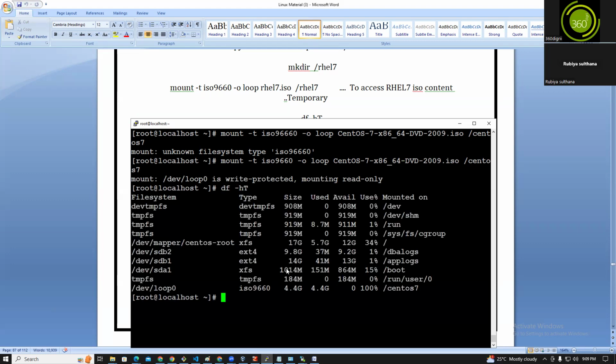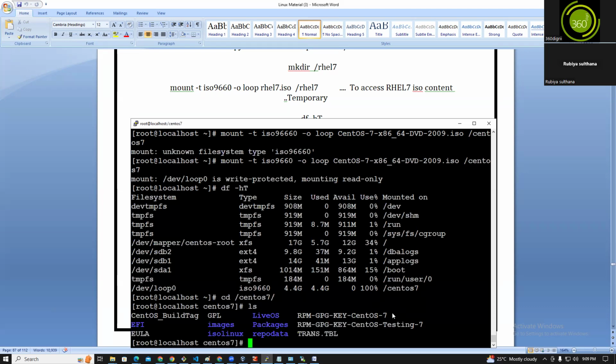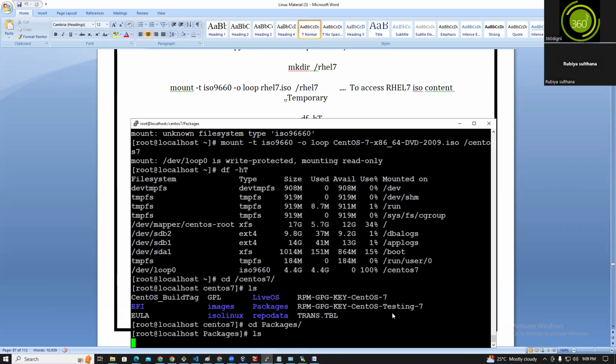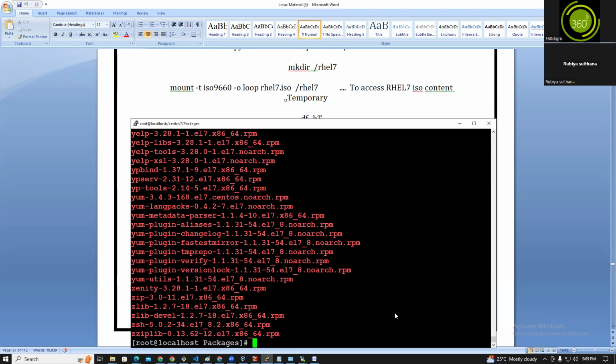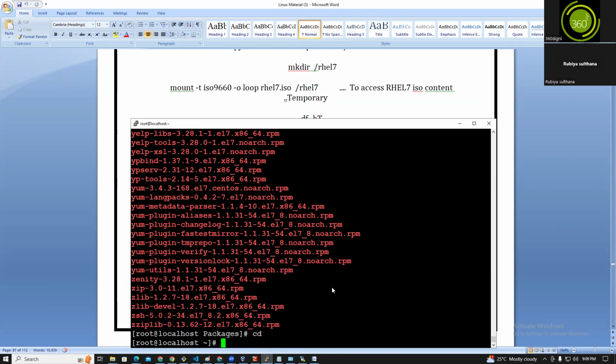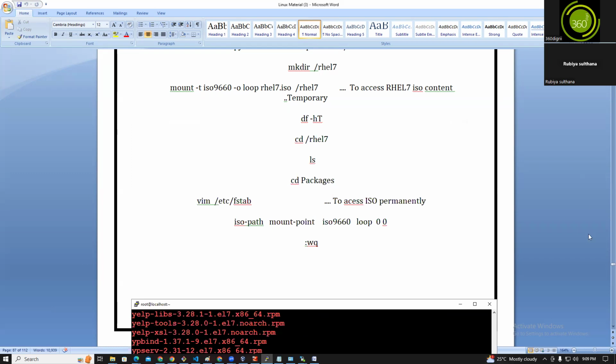df -h. You see guys, CentOS7 is mounted. cd /CentOS7. If you go to CentOS7, you see the packages. By default, all the packages are available here. You just mounted it. Now you want to create a repository. I will show you how to create a repository.